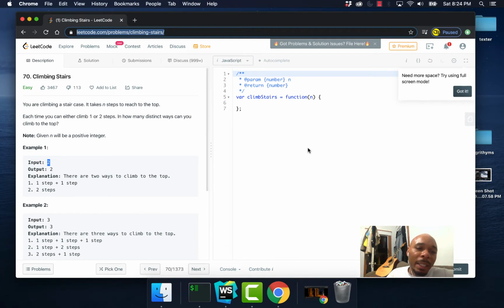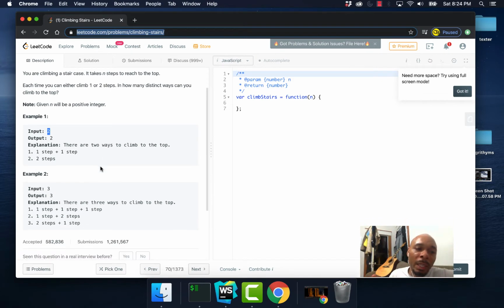You are climbing a staircase. It takes n steps to reach the top. Each time, you can either climb one or two steps. In how many distinct ways can you climb to the top? Given n will be a positive integer. So check out the few examples that we have.